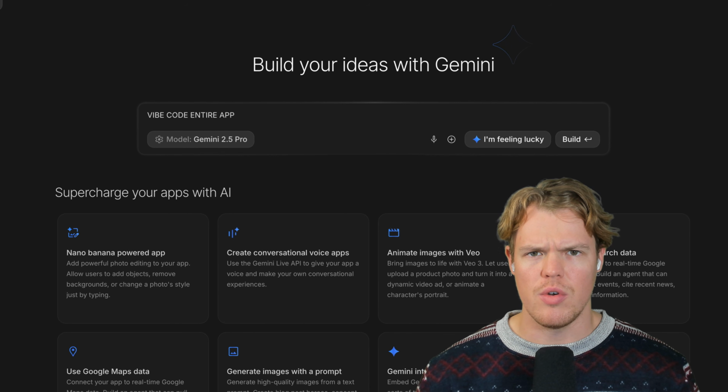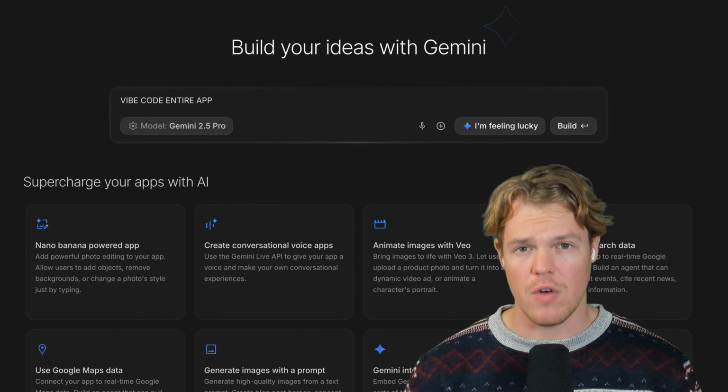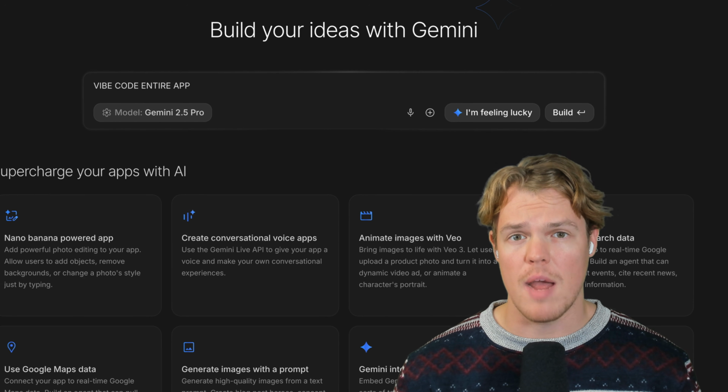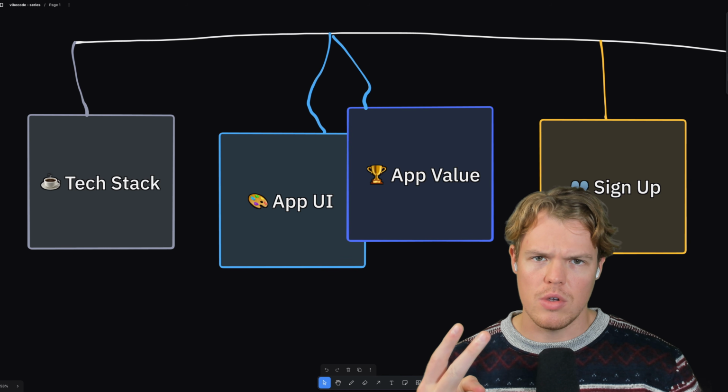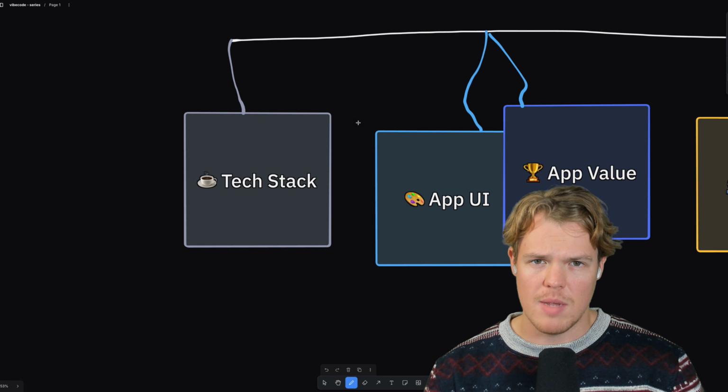Using Google AI Studio, we're going to vibe code the entire front end and the value of an application together. This is episode 2, where I'm showing you how to vibe code a real software from scratch. In the previous episode, I showed you the building blocks and I explained it as simply as possible. So bye-bye tech stack.